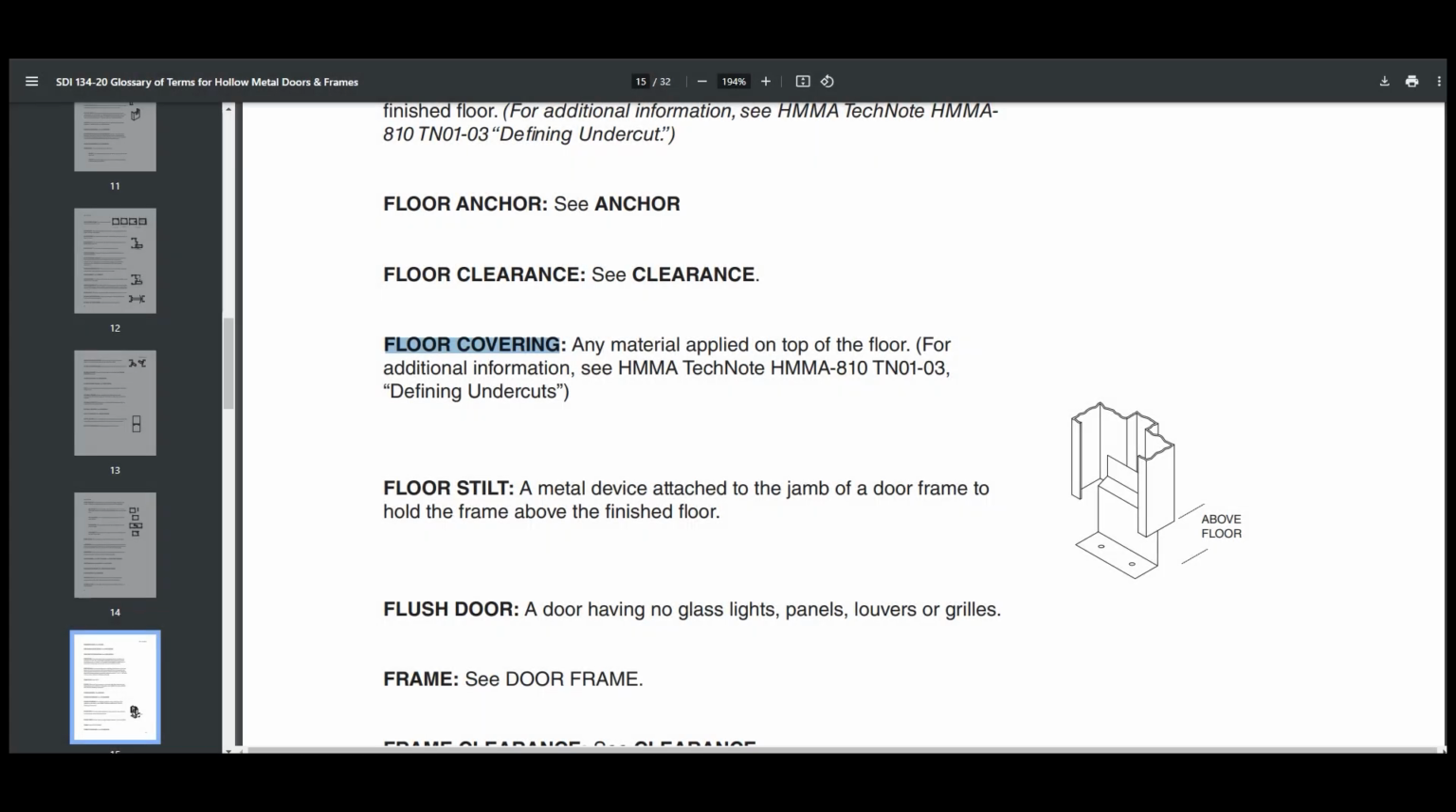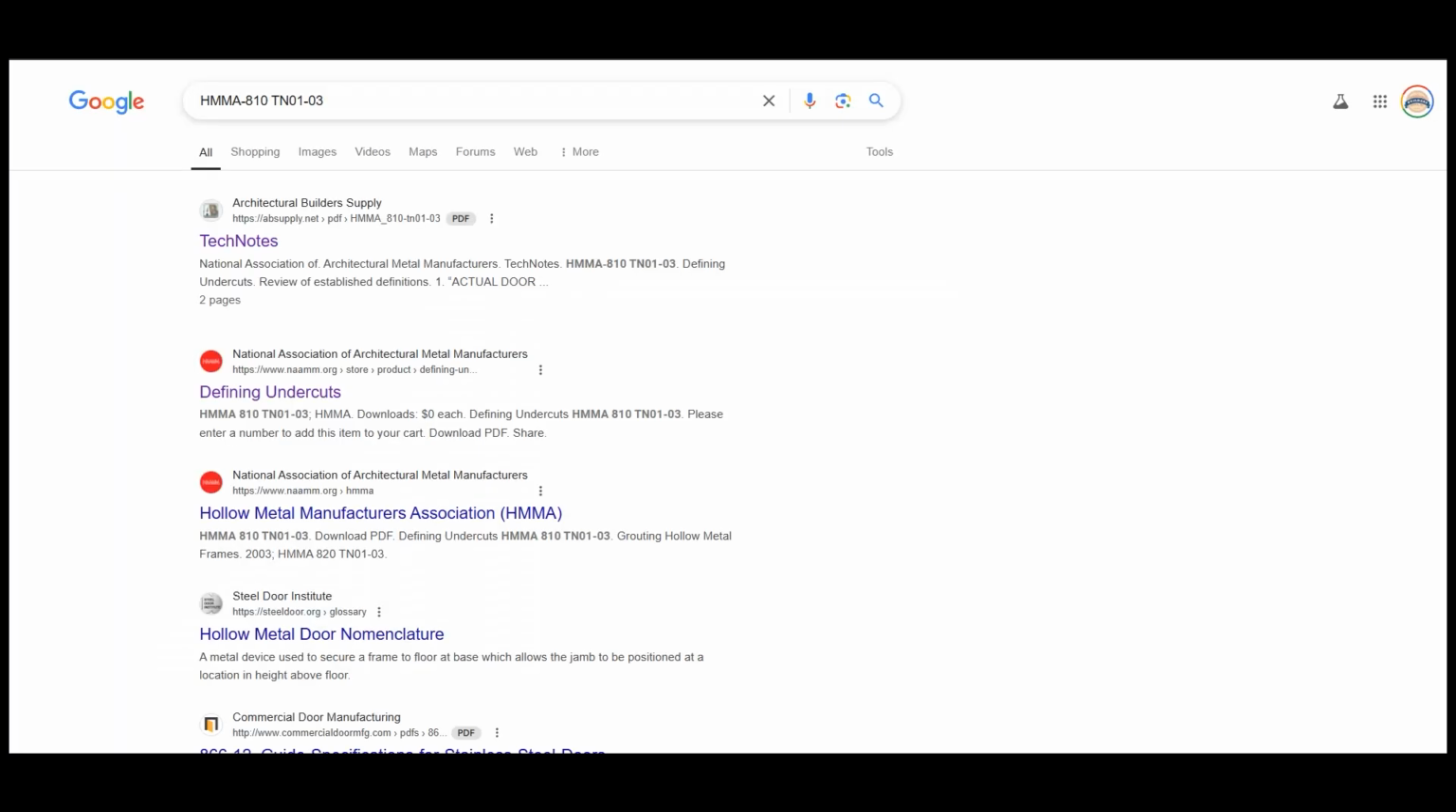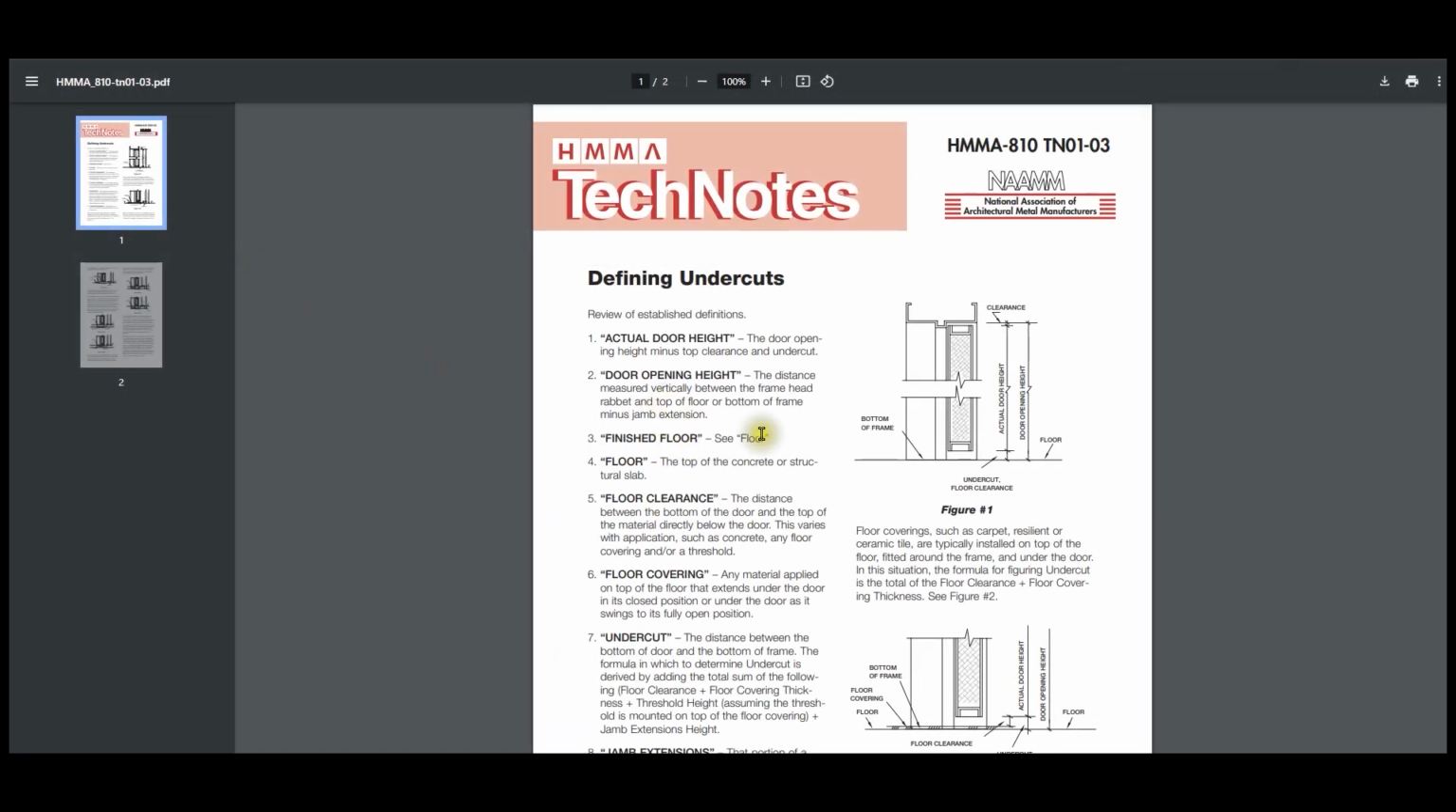Okay, floor covering: any material applied to the top of a floor. For additional information, see NAAMM Tech Note, NAAMM-810, TN01-03, defining undercuts. Okay, so that's all they're giving us. Let's just copy this and do an internet search for it. NAAMM, National Association of Architectural Metal Manufacturers. I've searched for this document in the past, and as a result, I'm coming up first on my search. This is the governing document.